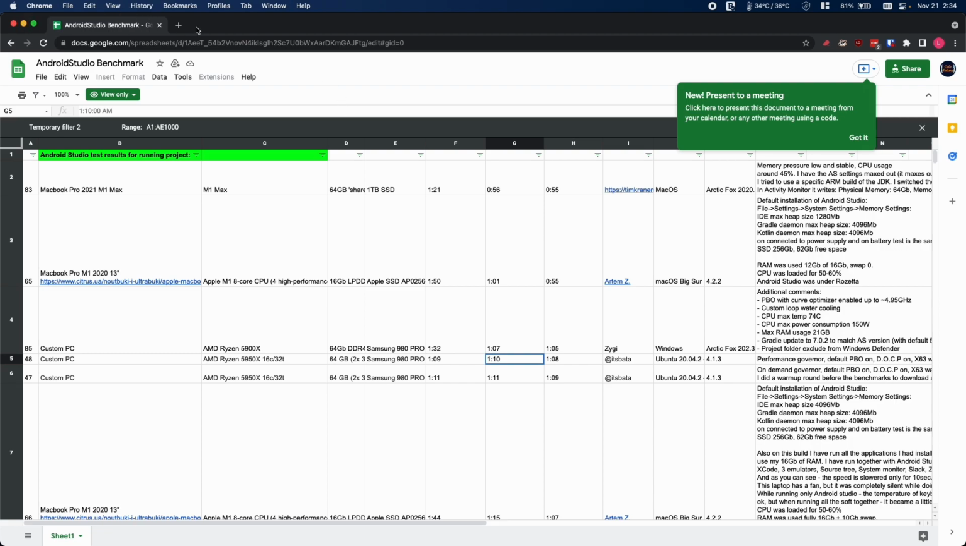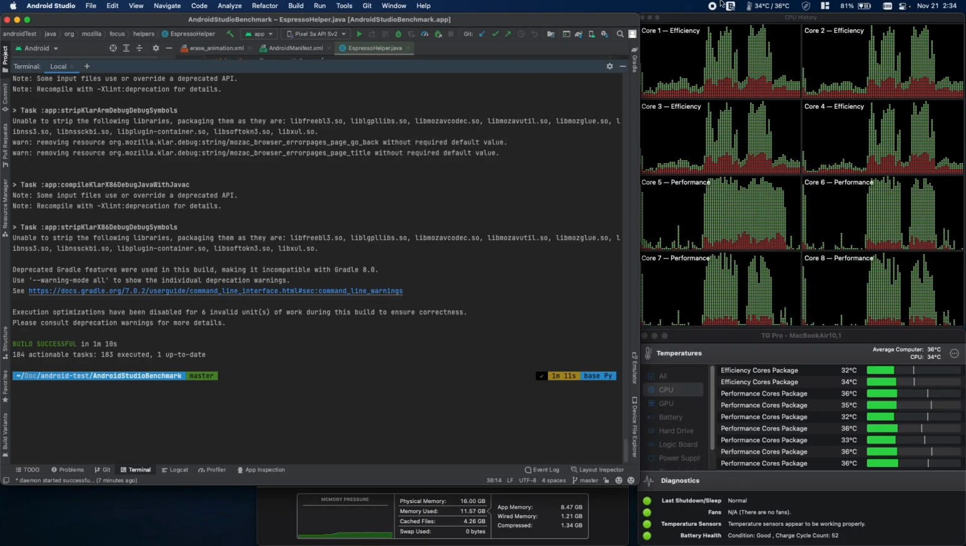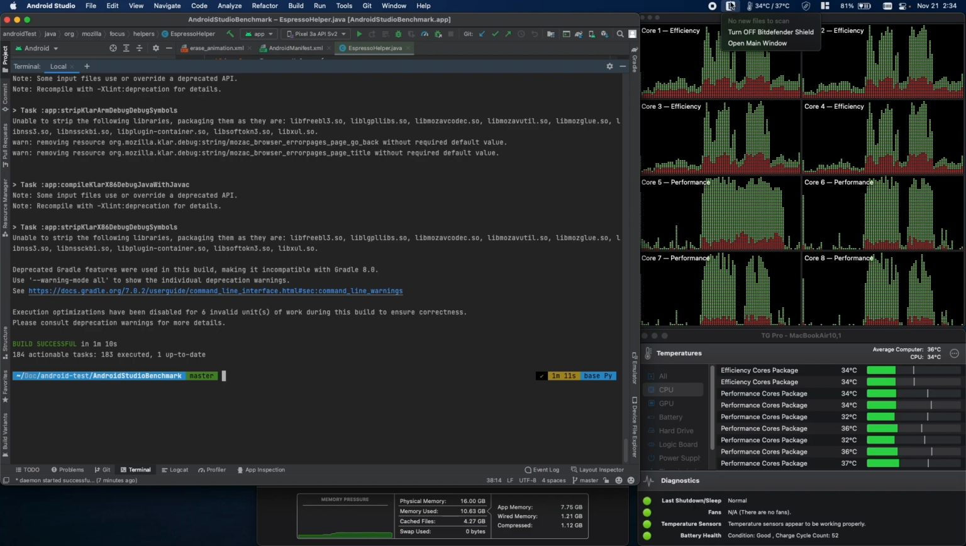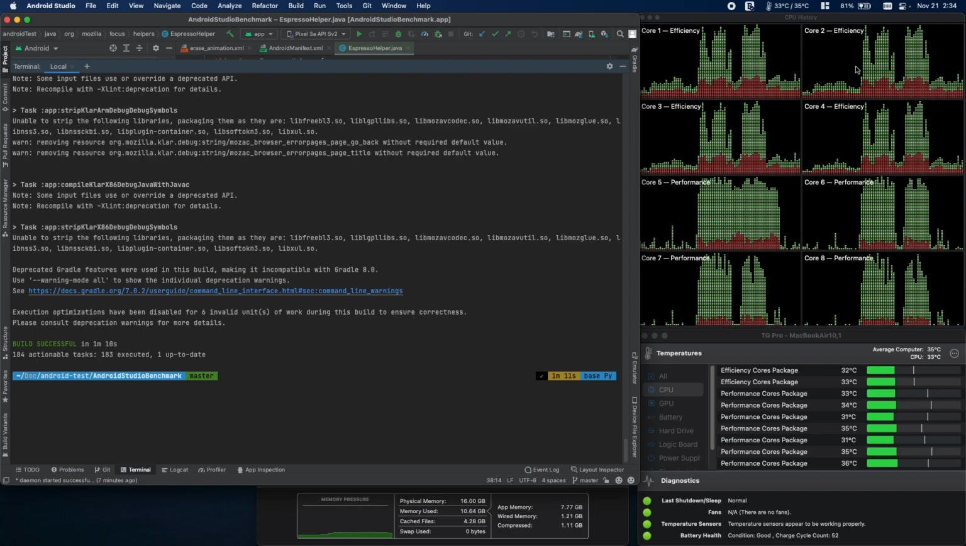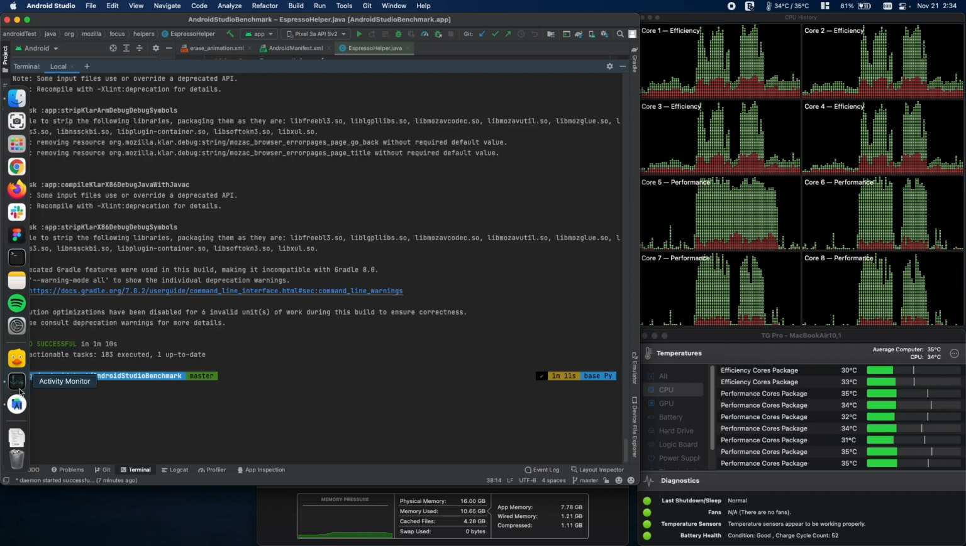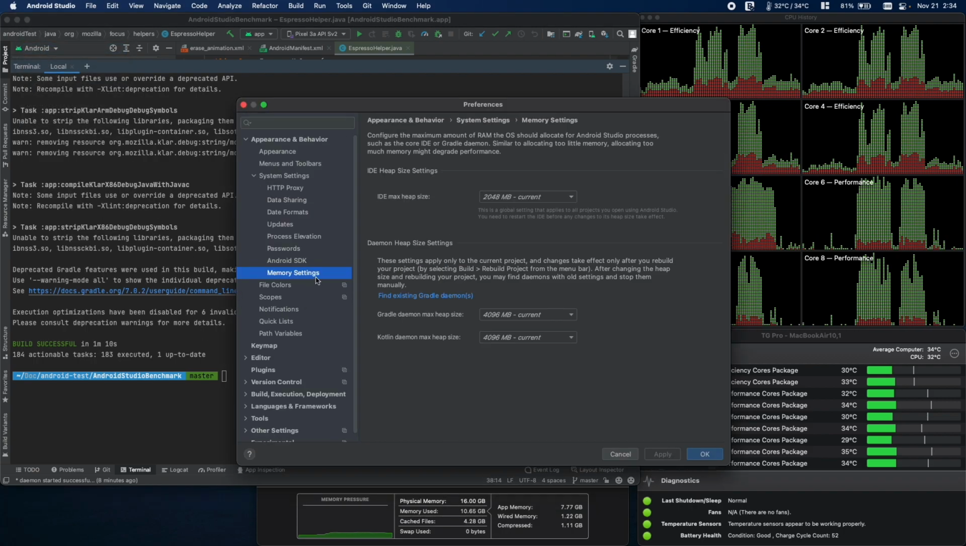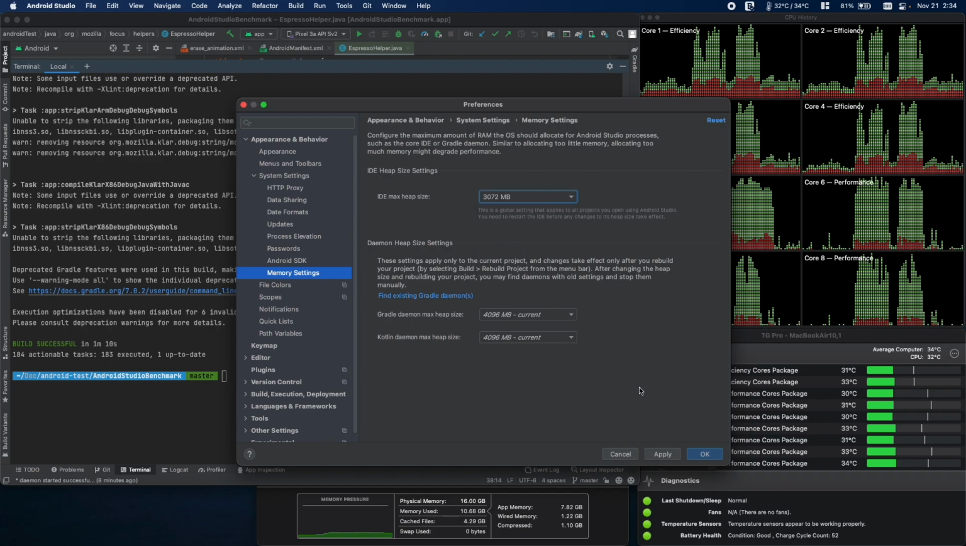Let's see if we can get that faster. So what I'm going to do, I'm going to close my browser. I'm going to quit it. I'm going to quit this antivirus. Oh, I guess I can't quit it. Well, I can quit the VPN. I'm sure that I'm losing performance because of everything I have open and the fact that I'm recording. But let's go to preferences and increase the heap size from 2 gigabytes to 3 gigabytes.